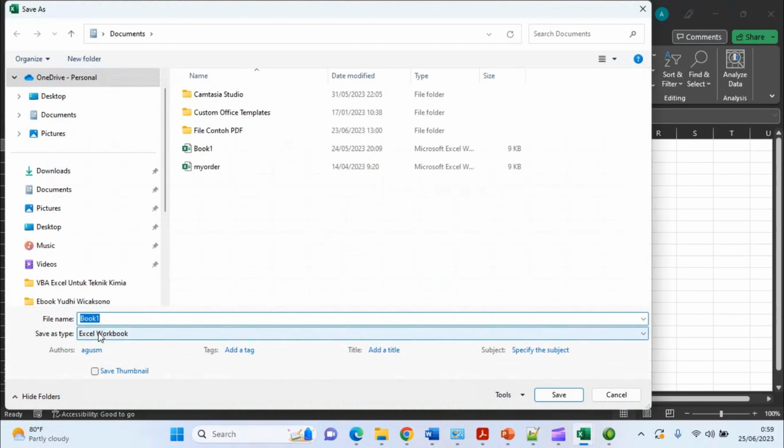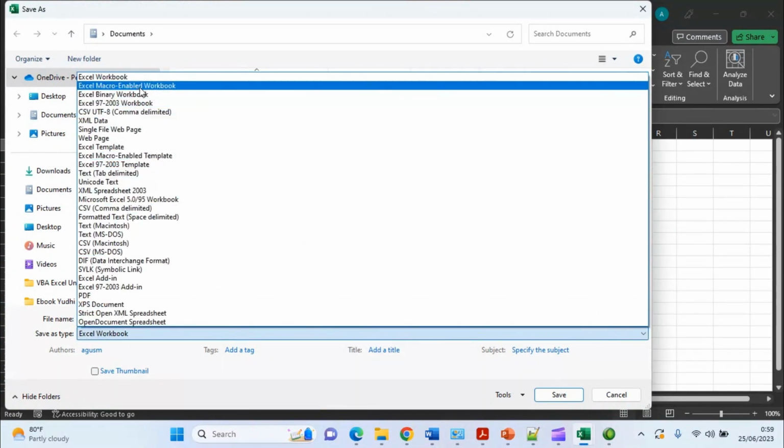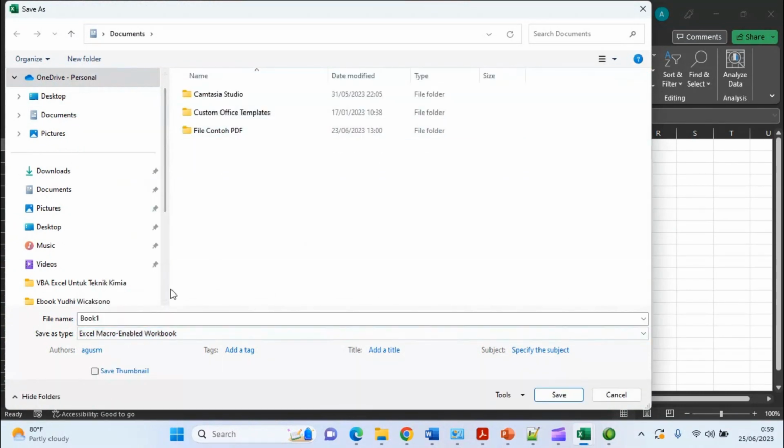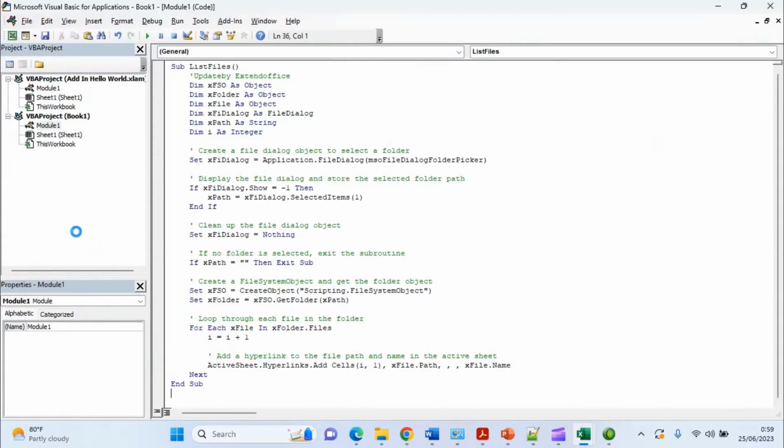Close the VBA and return to the Excel workbook. Press Alt plus F8 to open the macro dialog box. Select the ListFiles macro from the list and click the Run button. A file dialog box will appear. Browse and select the folder containing the files you want to list. Click the OK button in the file dialog box.